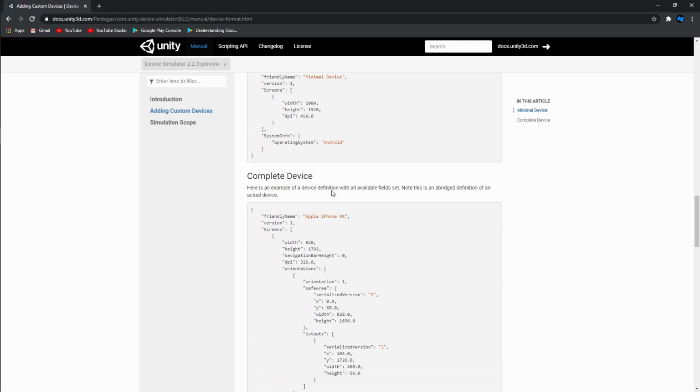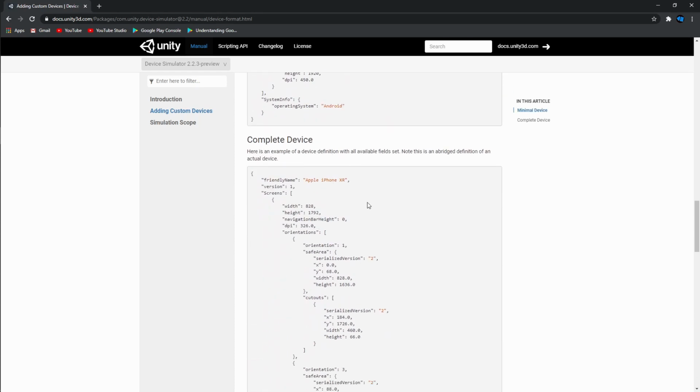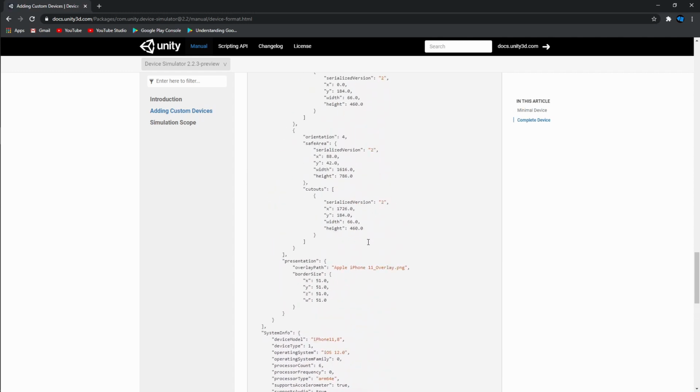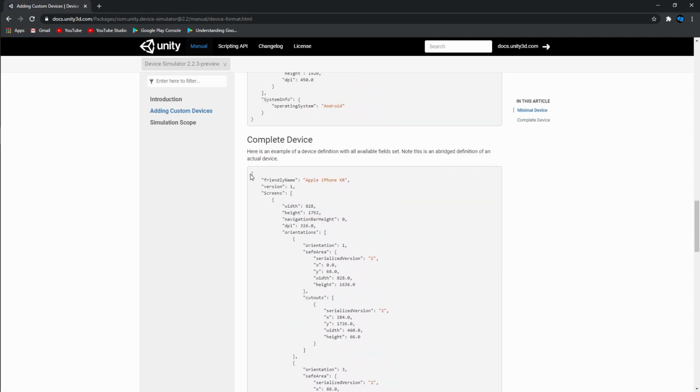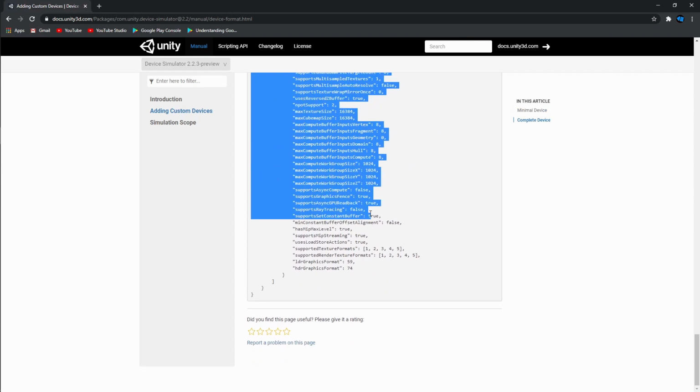Let us go straight down. We're going for the one that says Complete Device. It's going to give us a quick example of what is inside a JSON file to be able to simulate a device. In this example, it's showing us how to simulate an iPhone XR. So let's copy all this, hit the top bracket and copy all the way down.